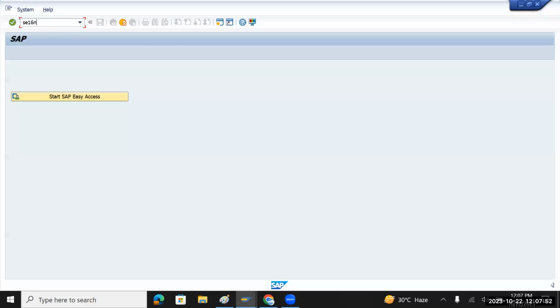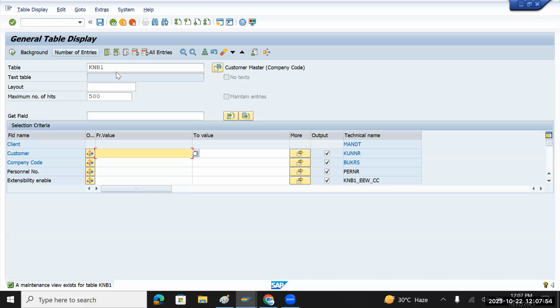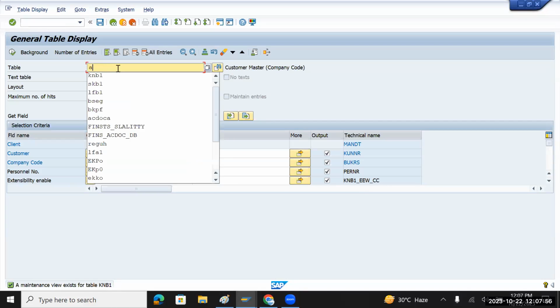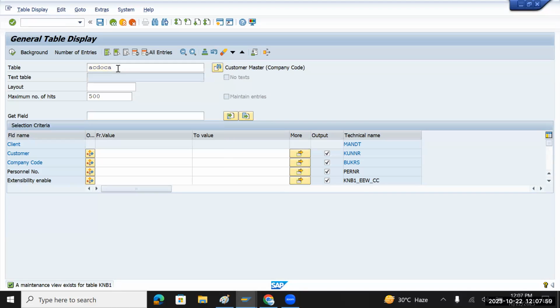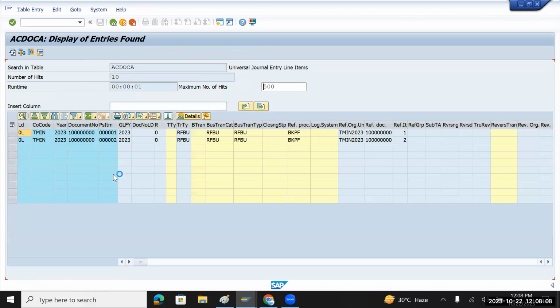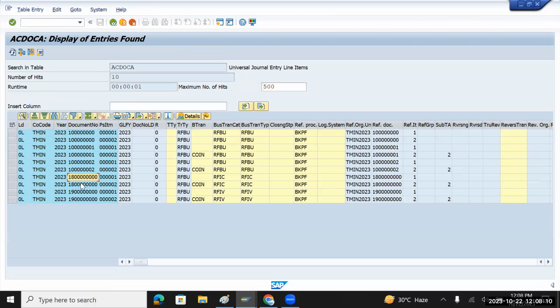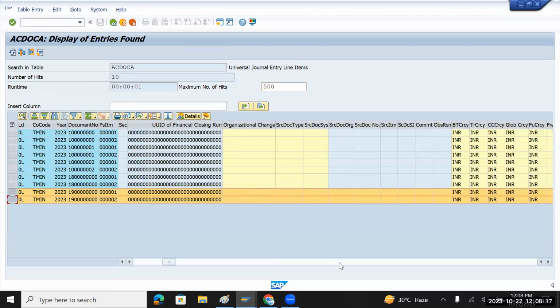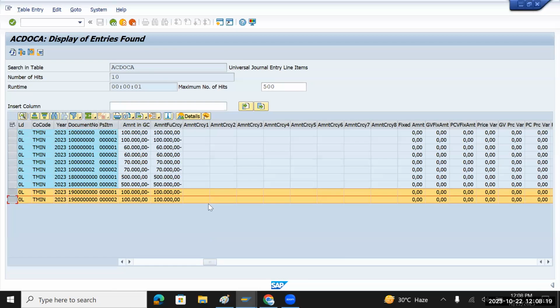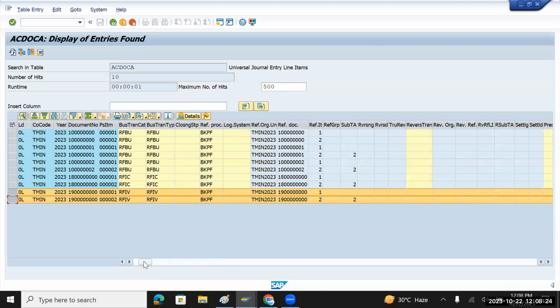To see that, SE16 and give table as ACDOCA and give company code TMIN and execute it. So here you will see 18 is my customer specific entries and 19 is my supplier specific entries. So this you will see a transaction. So this is how we have completed customer and vendor specific postings.